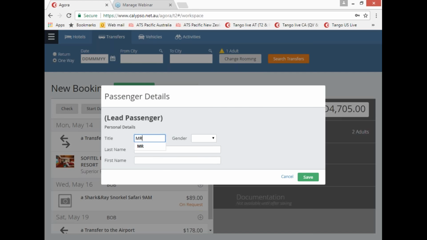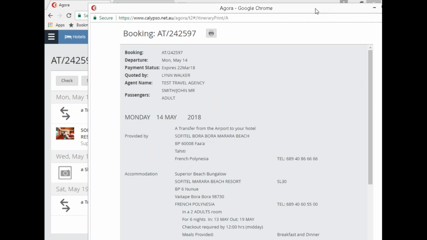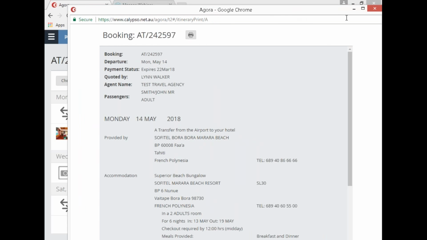All right. So now as far as providing something to your client, you have several options. There's this printer icon that's here. You can click on that, and that will show your itinerary that's here. Okay, got the full itinerary. If you want to save this to your system, you could do a right mouse click and save as. Okay, you can close that.